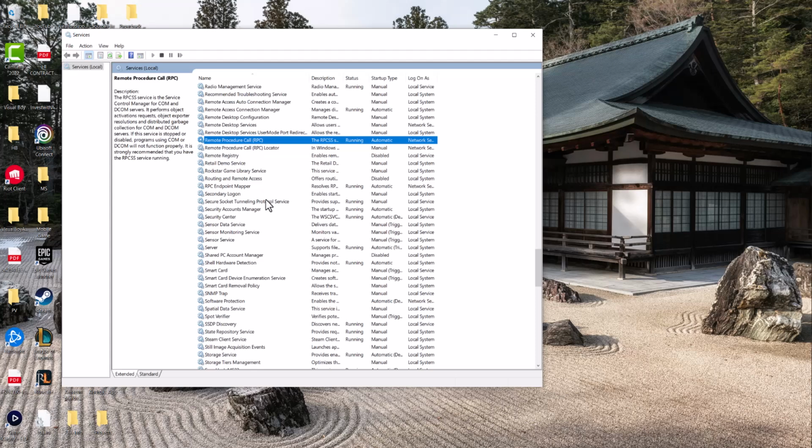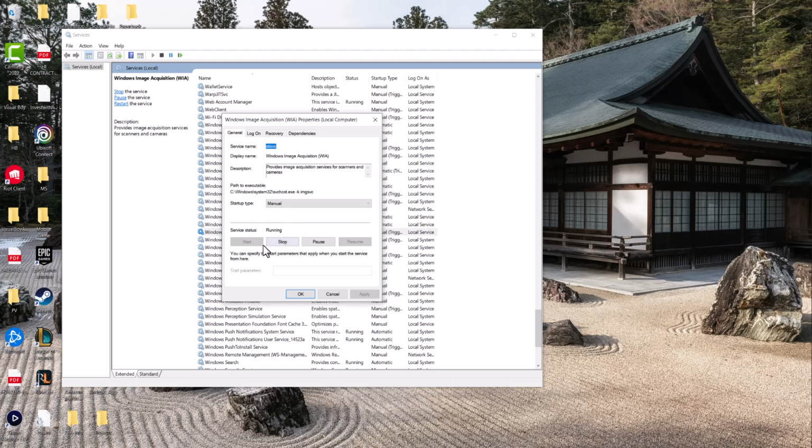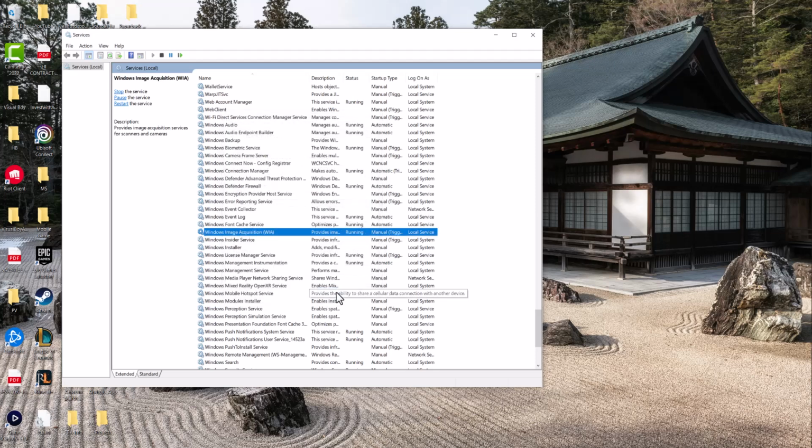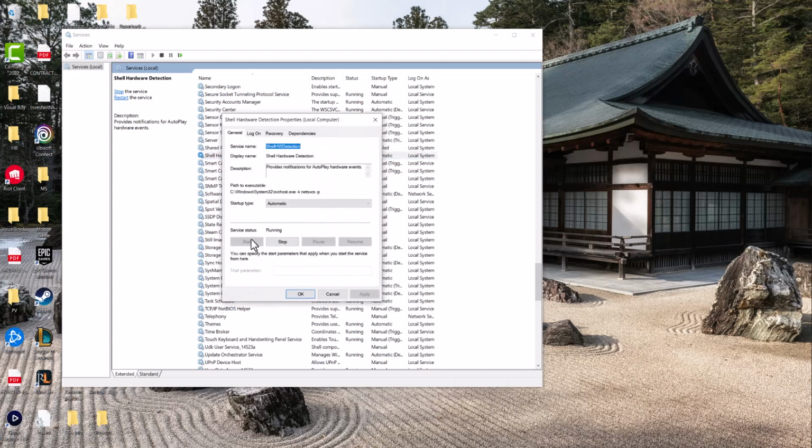The second one you want to go to is called Windows Image Acquisition. This one, same thing, double click into it, make sure it's started. Mine is running, but change it from manual to automatic and then press apply and then okay. The third one is shell hardware detection. This one, same concept. Start it if it's not already started and running, and even if they are started, you can stop and then press start and then change it to automatic as well.